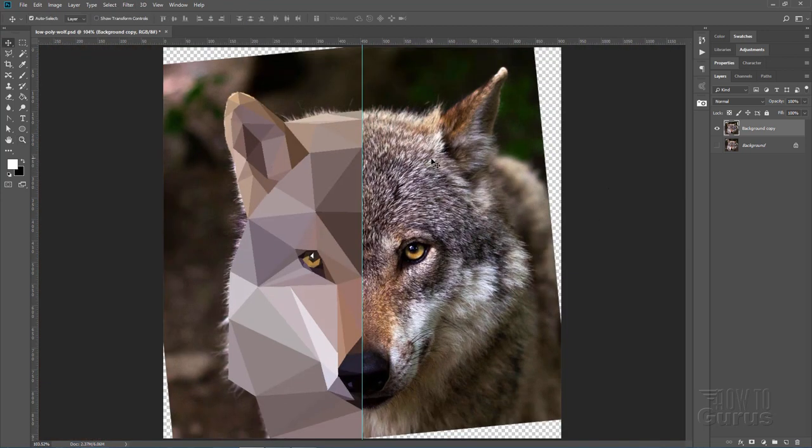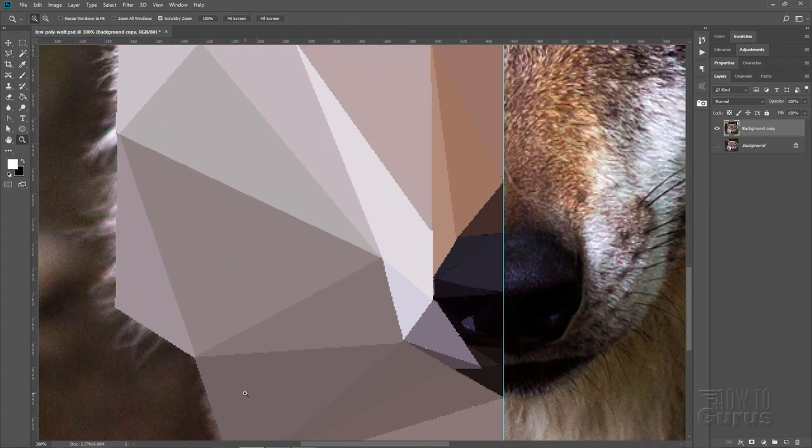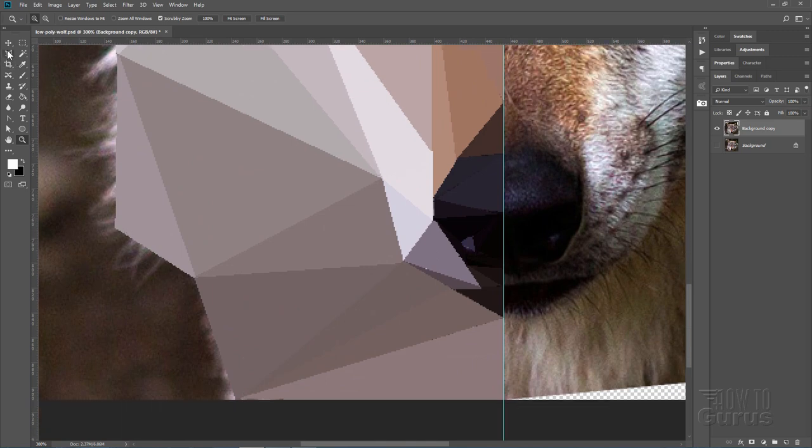Okay, back to normal speed, and so far, so good. Now we need to make a selection around the wolf right here and straight down the middle. So I'll just zoom in on this, get it nice and tight. Same tool again, and just inside. And then just work your way around the edge, just like that.